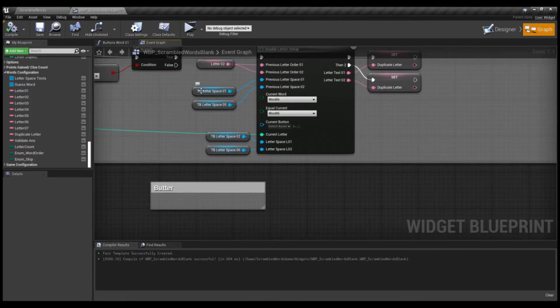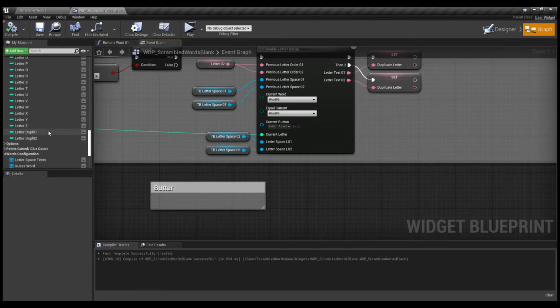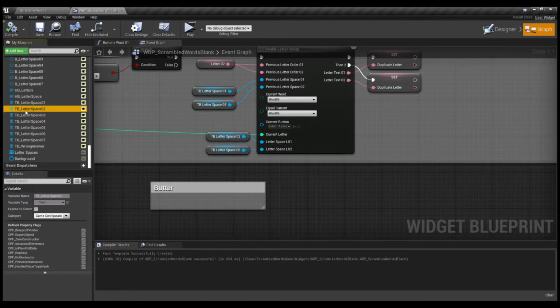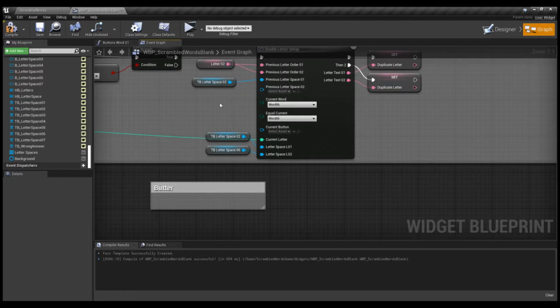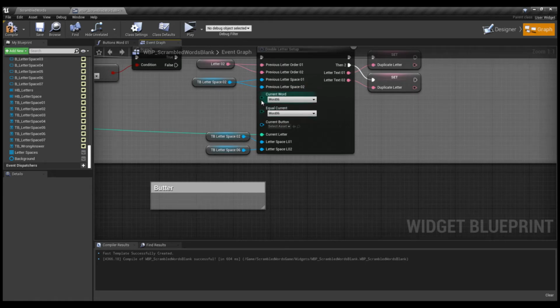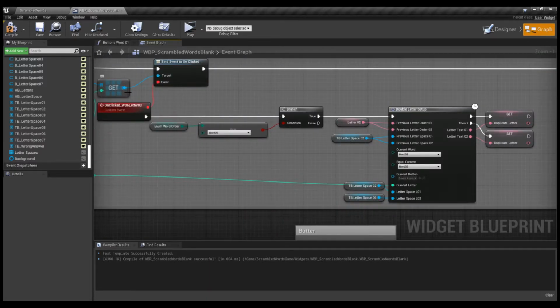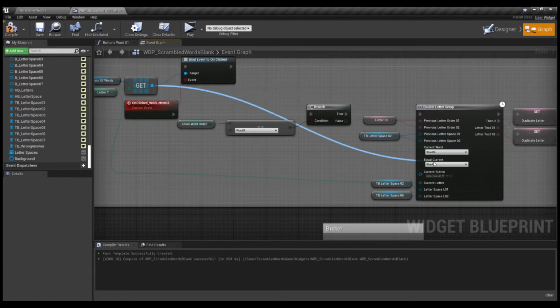And in here we're going to look for the letter space 02 as well. We can find that one in here in game configuration. Let's scroll down. Here it is. So we connect it here. We delete these ones because we don't need them. And we're going to connect it here as well. This we don't need to change. This one here, the current button, please remember that will be this one. We're going to connect this get node to here.